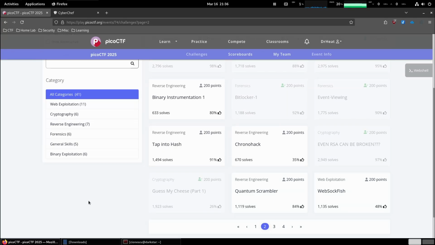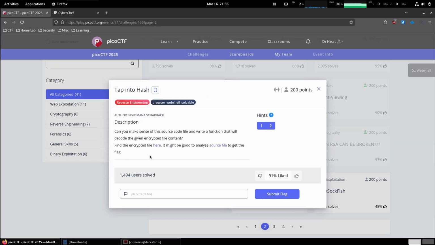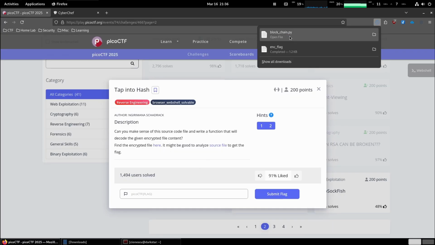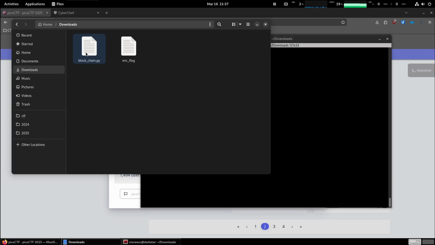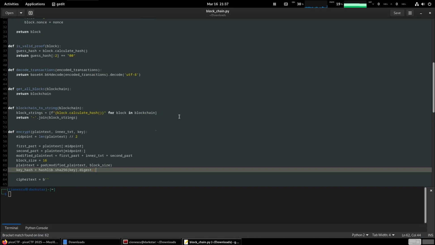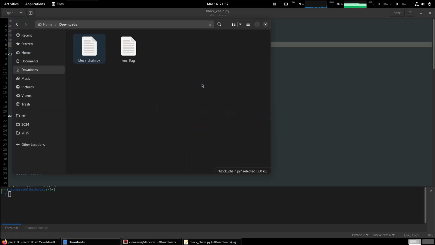This is picoCTF 2025. We are going to solve Tap into Hash from the reverse engineering category. Can you make sense of the source code and write a function that will decode the given encrypted file content? We are given an encrypted file that we are going to grab and a source file that appears to be a Python file. We can open this in a text editor.